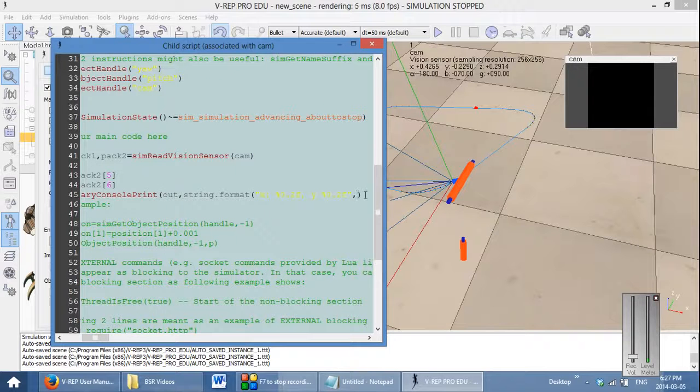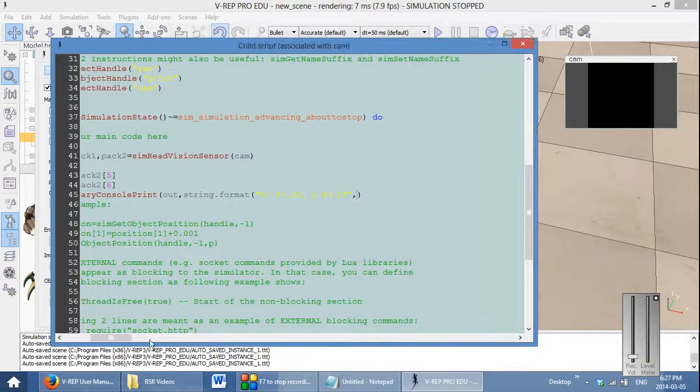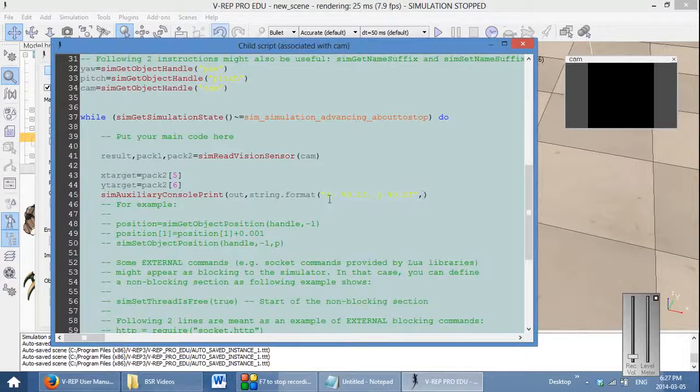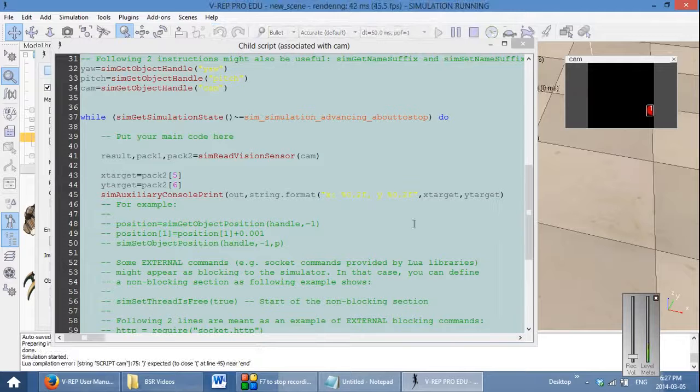So here let's add what we want to do, which is to give out the x and the y, so x target and y target. Now let's try running it and see if we have any errors.